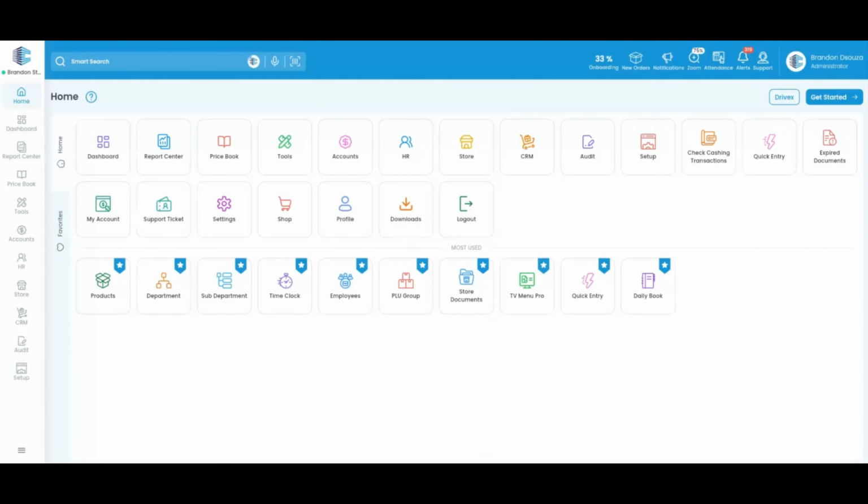Hi guys, in this video, I'll show you how to design a menu template for the POS. This is where you can customize what the cashiers see on the POS screen, such as department buttons, speed keys, food menus, or any custom menu you want to create.